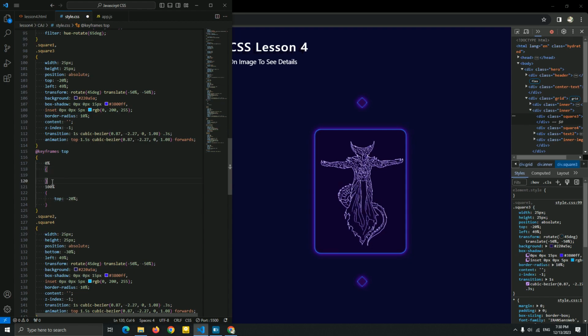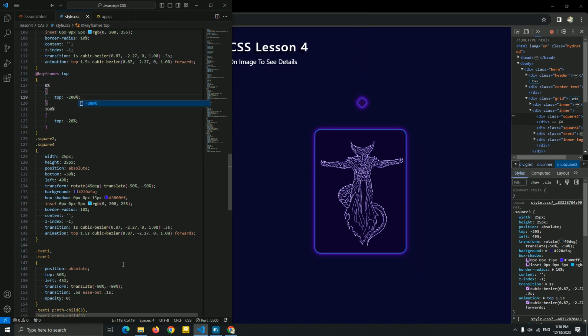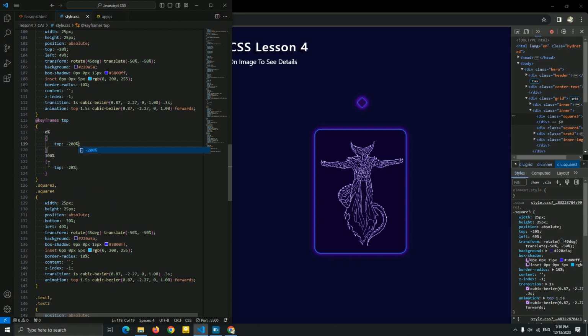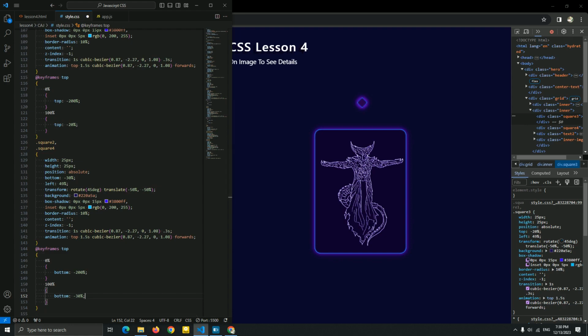So let me just add it to see what happens. Top minus 200%, and now as you can see it's come from the top. There we go. Now for this square 2, let me just copy this, paste it for this, adding a bottom, and we're going to add it here, to 100%. Now, just like the same, we're going to add minus 200% to come from the bottom to here.